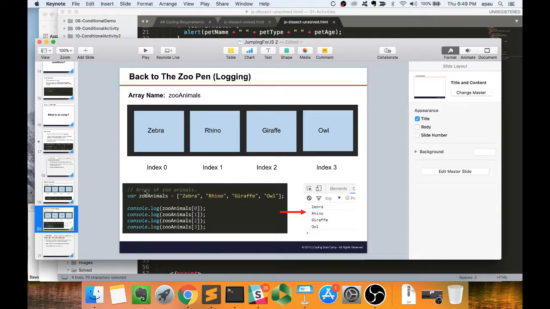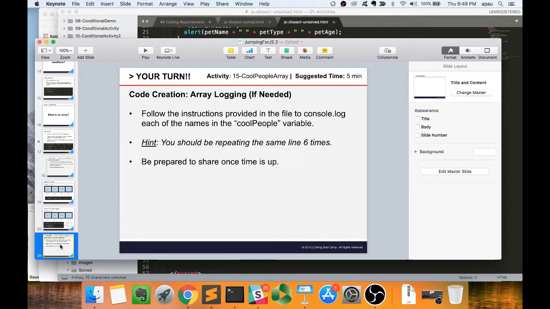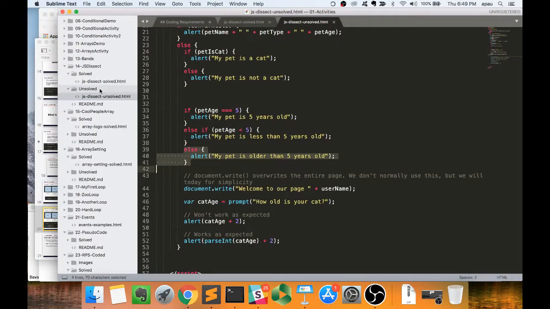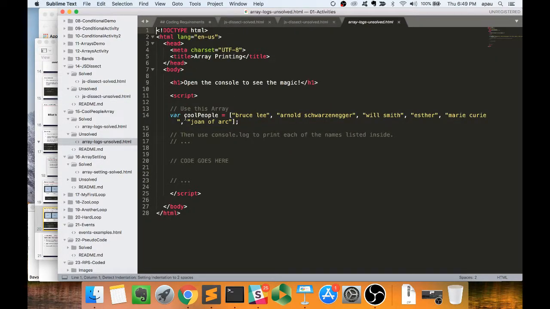So hence why we are going to be learning about, wait a second, what's this? Full instructions, blah, blah, blah. Didn't get a chance to look at this activity. Is this activity even worth doing? Let's see. Unsolved. They want you to console log out everything. That's a waste of your time. Let's continue to move on.